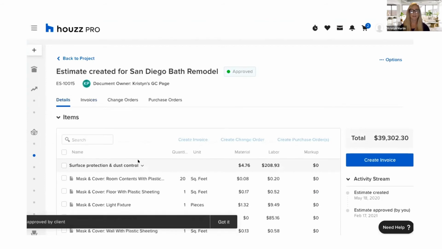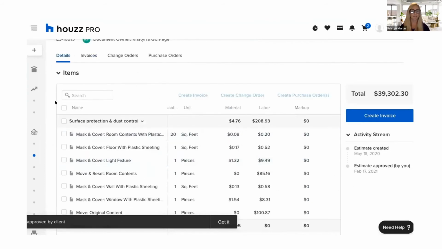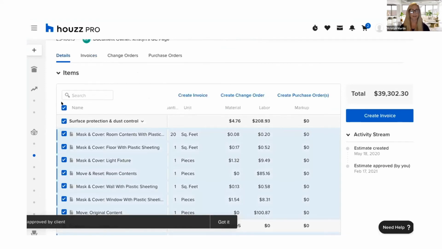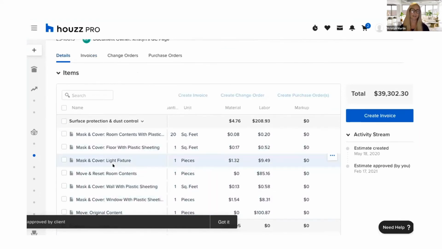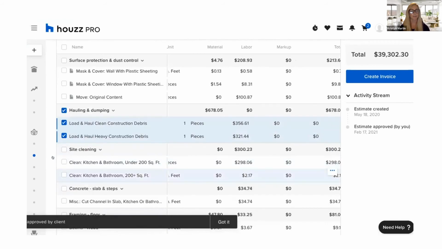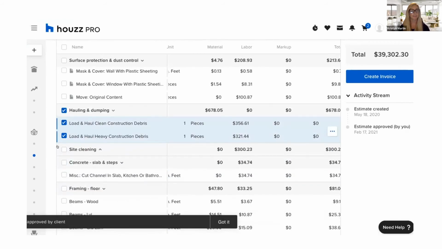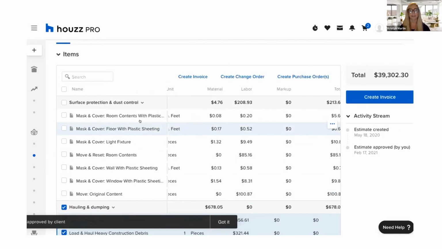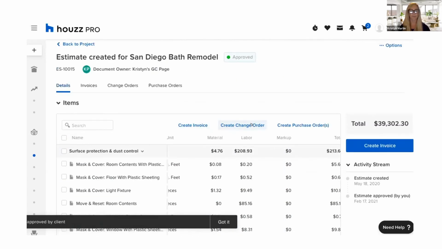So if there's the full document that changed, I could just click on that top left box and create the change order from there. But if it's only a certain section or a handful of items, we can then again just click on those sections or those items, little boxes. And then at the top of my document, I'll go ahead and click on Create Change Order.